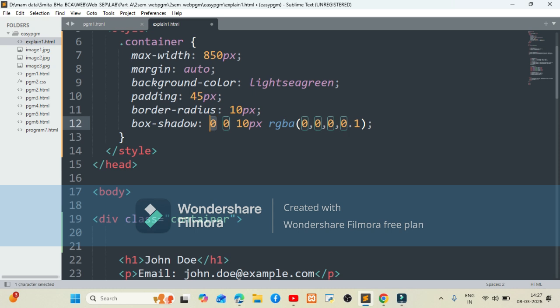First value, if it is positive, that means the shadow is towards the right. Negative means shadow is towards the left. Second value, positive means down and negative means up. 10 is a very smooth blur. Then comes RGBA, which stands for red, green, blue, and A stands for opacity. First three zero values mean 0, and the fourth value 0.1 is light gray color.